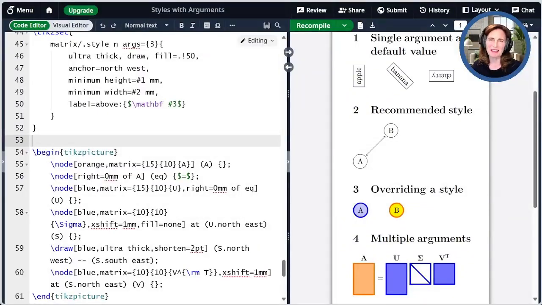I hope you enjoyed today's episode on styles with arguments. I focused here on TikZ, but what I've said should also apply to PGF plots. If you have a specific question about using this with PGF plots, please post a question in the comments.